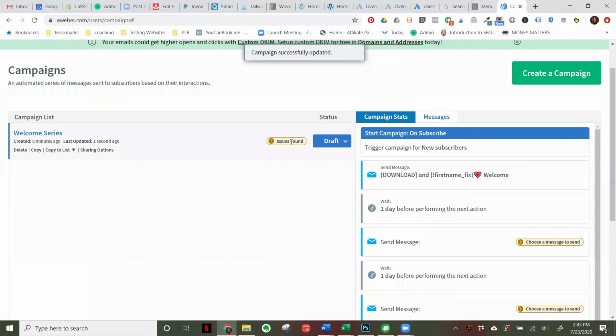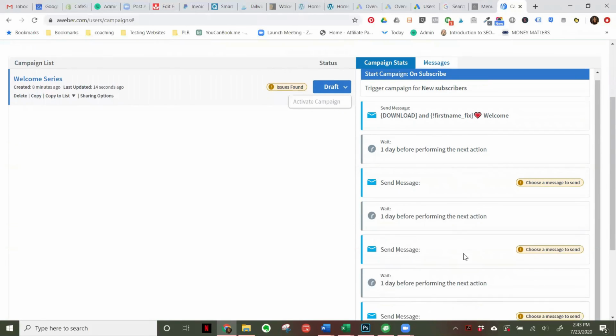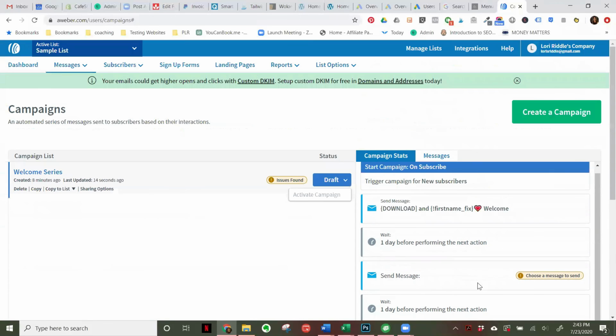It's going to tell me issues are found, which obviously, we don't want to be sending blank emails. And then it's not going to let me activate it. But let's say I had all this fixed, then I could click on activate campaign, and then it will obviously be activated. So when this starts kicking off, you will actually be able to see over here how many people this email has been sent to and how many people have opened it. And then you can see that for each of the emails in your series.